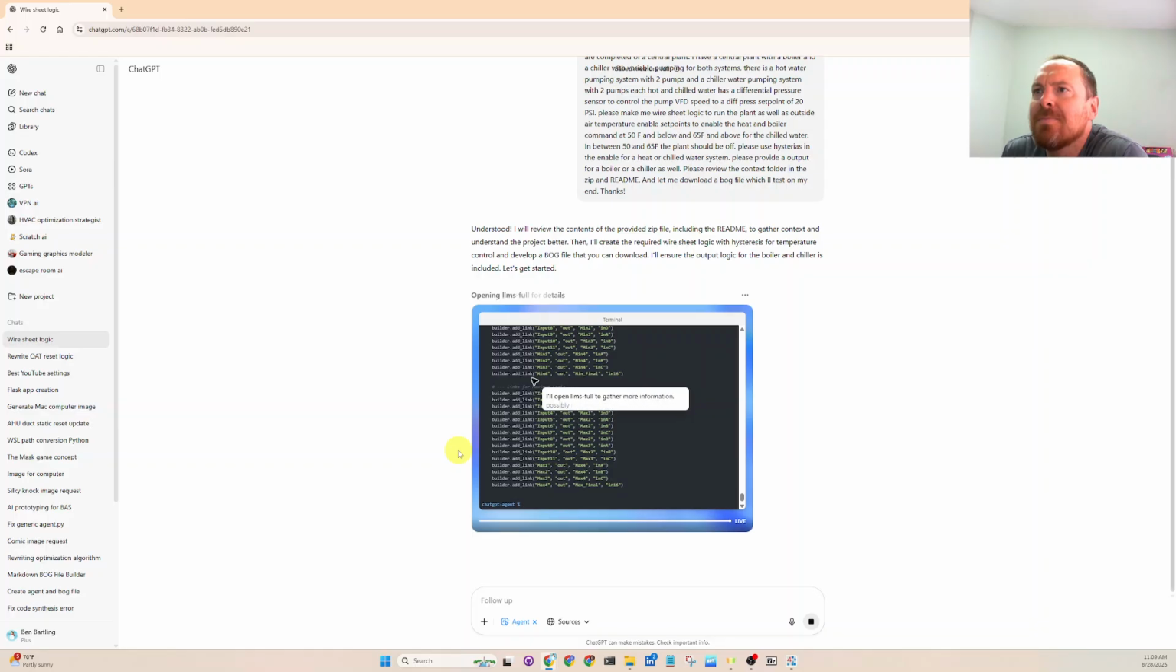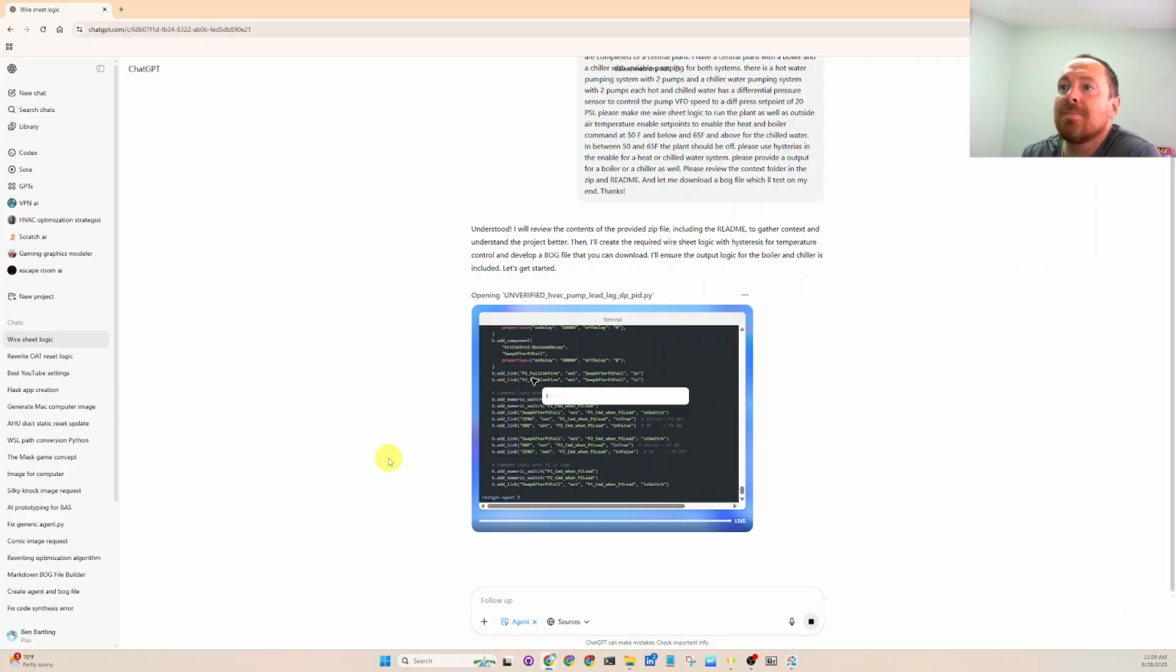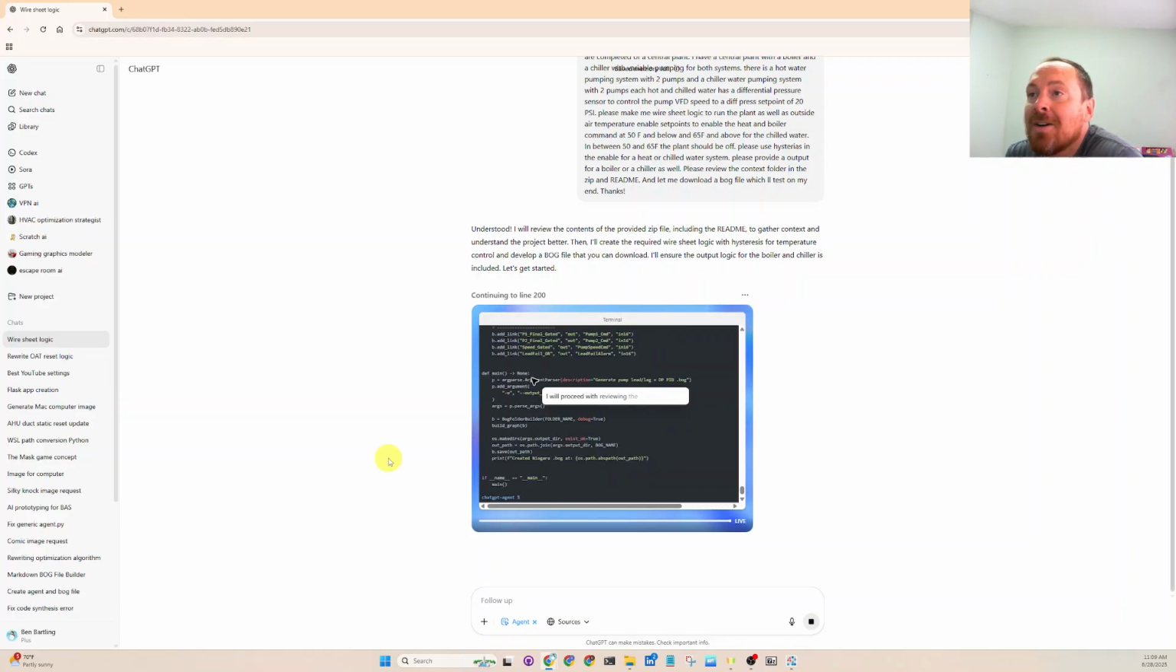So now it's looking at examples, designing the plant control logic. So basically it's using all of the Python code examples. I'll probably do another YouTube video soon for more of the theory of what's going on in the Pybog project behind the scenes. So that's coming. But right now I think this is probably the easiest way to generate some wiresheet logic.